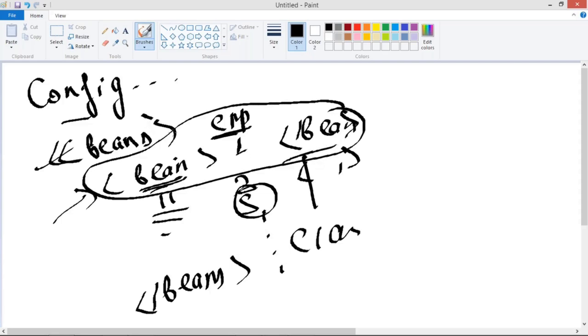If you have 100 classes here, then you have to use this bean tag 100 times, and you have to write them inside beans. Beans is going to specify a number of entities or bean classes. This configuration will be done using config.xml. It will tell the IOC container to manage or configure this particular class, which is going to act as a bean.